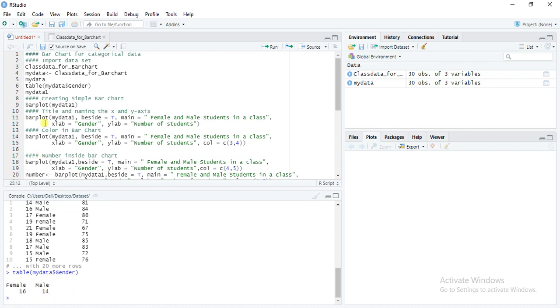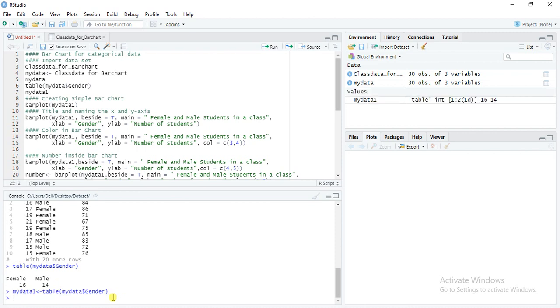Is it clear? Now what should we do? So I am writing again my data 1. My data 1 means this table: my data 1, table, my data dollar sign gender. Is it clear? Now enter. This is my data 1.